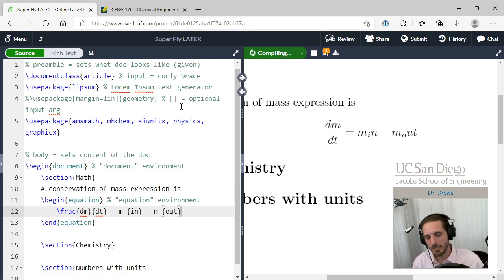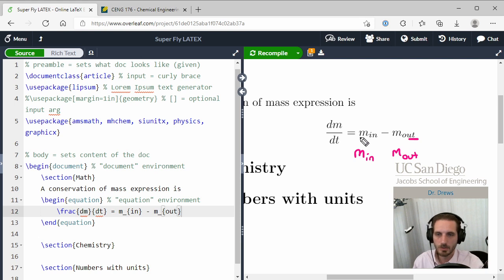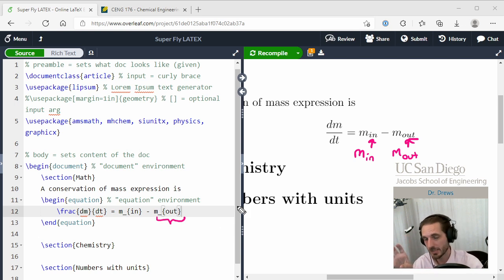And so if we recompile that, what you'll see is that now this is indeed m sub in and this is indeed m sub out. Right? They are properly subscripted, and that's because this phrase sub out is within a brace, right? It says everything that follows this brace, that's enclosed by this brace, is supposed to be a subscript. If you wanted a superscript, you would use a caret in exactly the same functionality.